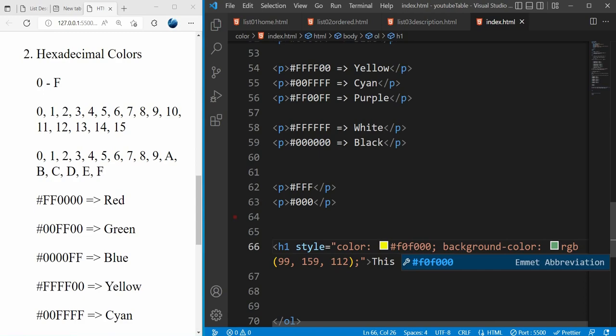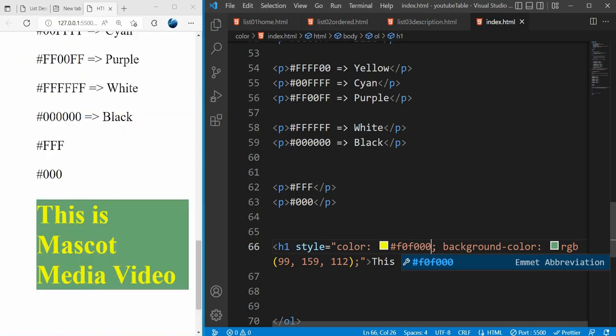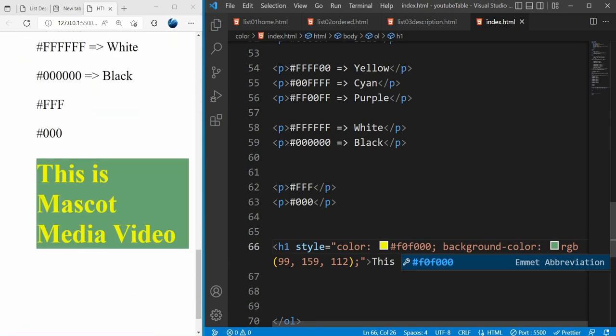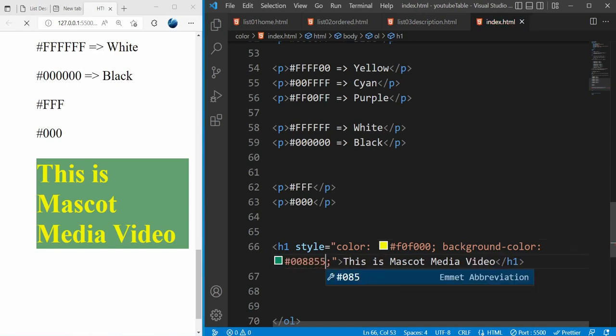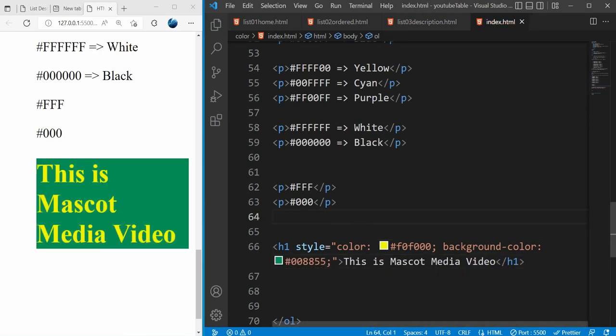I don't have any color in mind. I just want to issue a color. Hope you can see the difference between the two of them. Then the background color, instead of issuing RGB again, by writing that RGB, you have initiated the RGB environment. You will have to write the RGB colors. By putting the hashtag, you have initiated the environment for hexadecimal. So give it any number. I can put 008855. I save. You can see what we have in the browser.